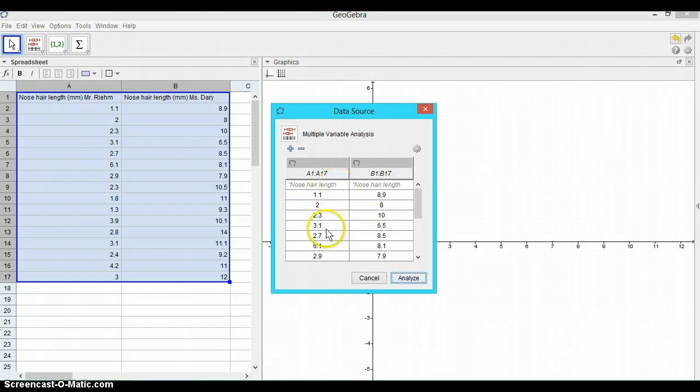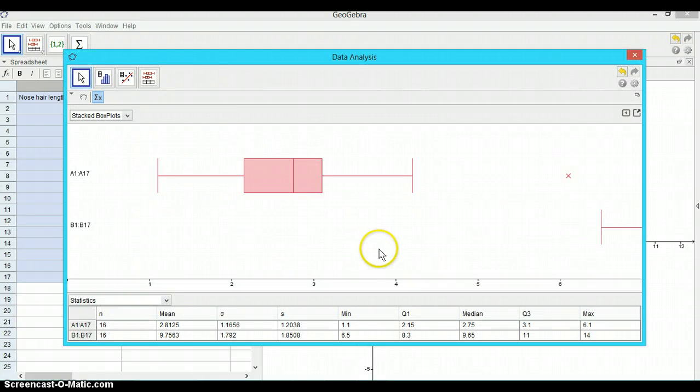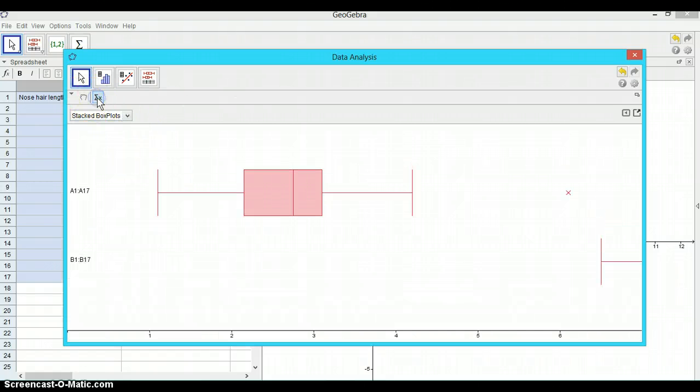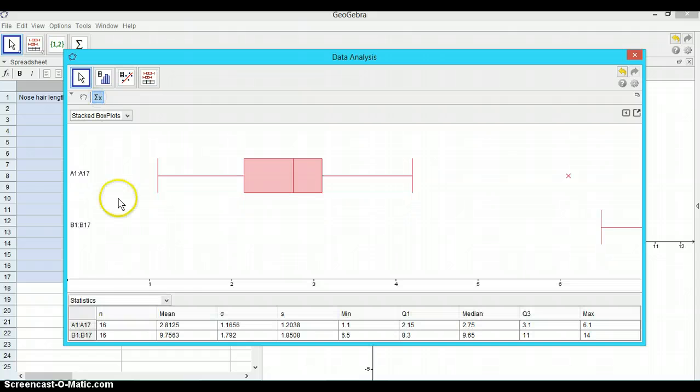And you can see that it gives these two columns, and you can go analyze. And you can see that we're going to get two box plots on here. Now, the problem is that one of them is off the screen. And you see how it's been selected as stacked box plots. You can turn off the statistics, which are shown on the bottom here.